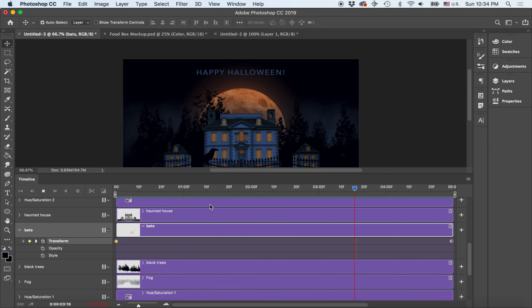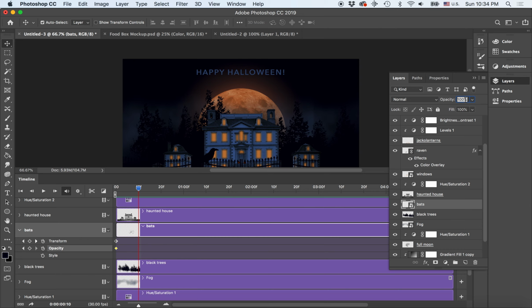Now I can create more realism and add more flickering to kind of fake the idea that they're actually flying, because I don't want to animate each and every one of those wings. That would take forever, and I don't think this would be the right animation for it. So I'm going to do opacity, and same thing like we did with the jack-o'-lanterns and the lights. I'm going to go down to 25.